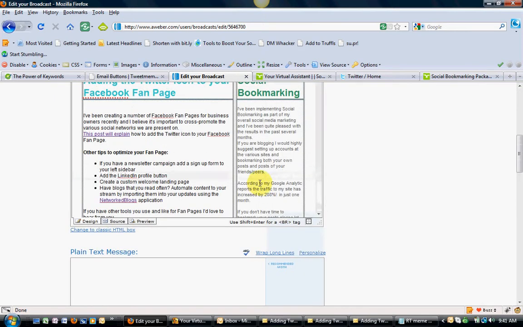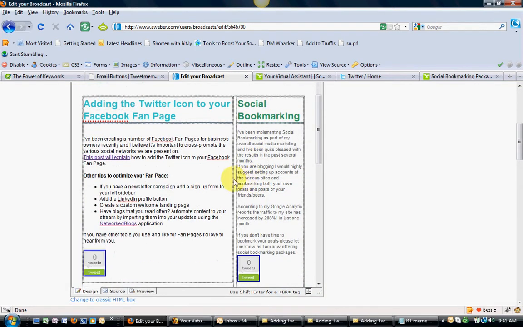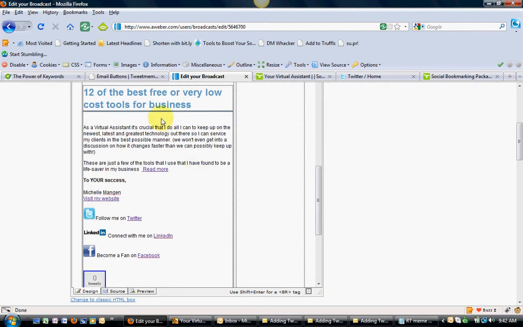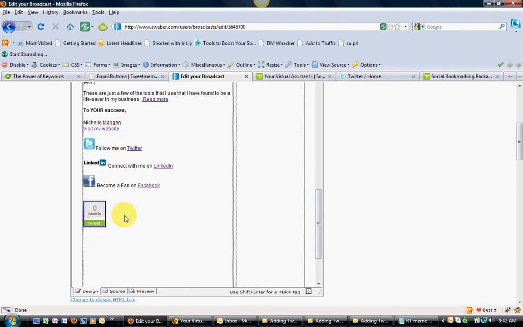What I set up in here is I actually put a retweet me button while I was testing this for this particular blog post, because I actually send them to a specific blog post on my website. You just saw me set up the social bookmarking one, again pulling through a URL from my website, and then this 12 of the best free or low cost business tools. That is also a blog post on my website, so I also set that button up.